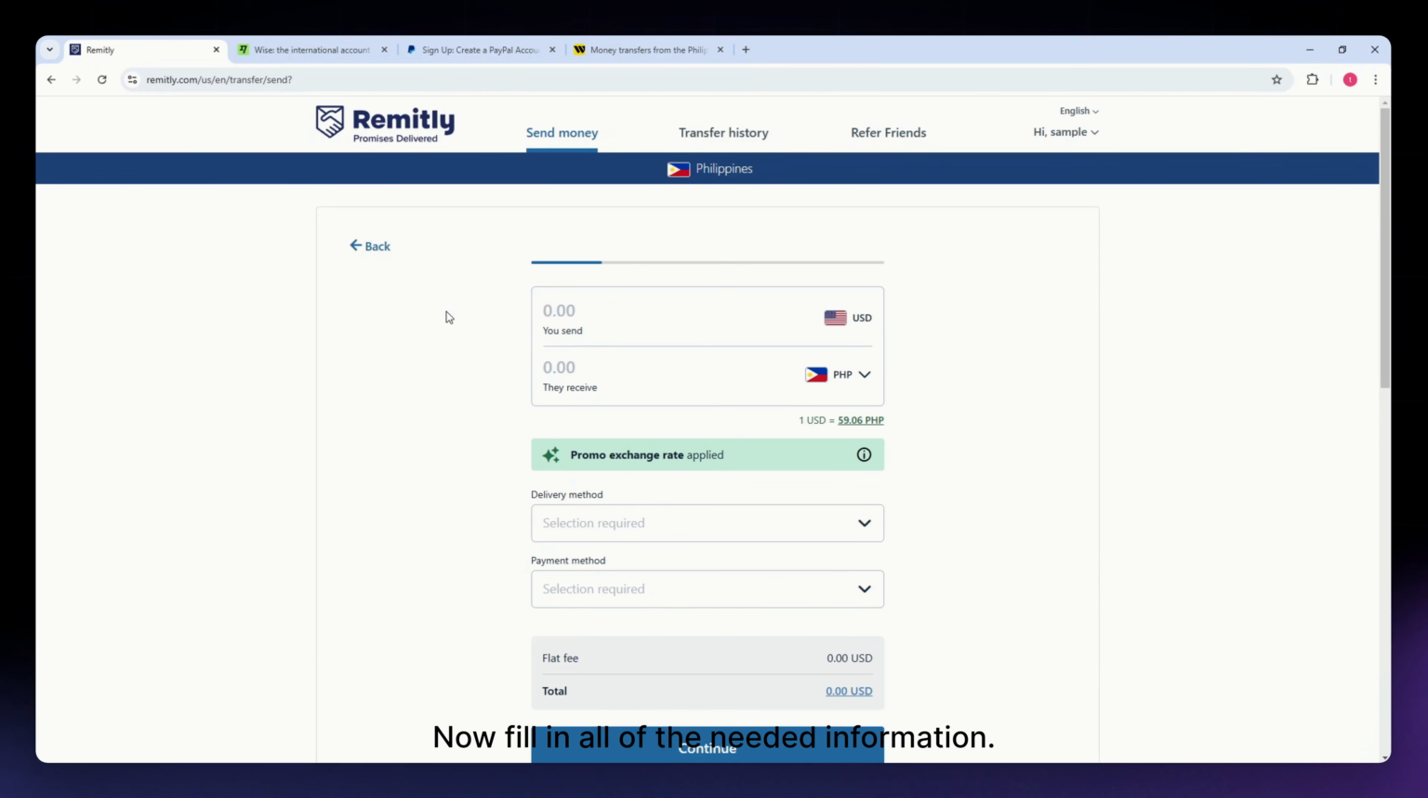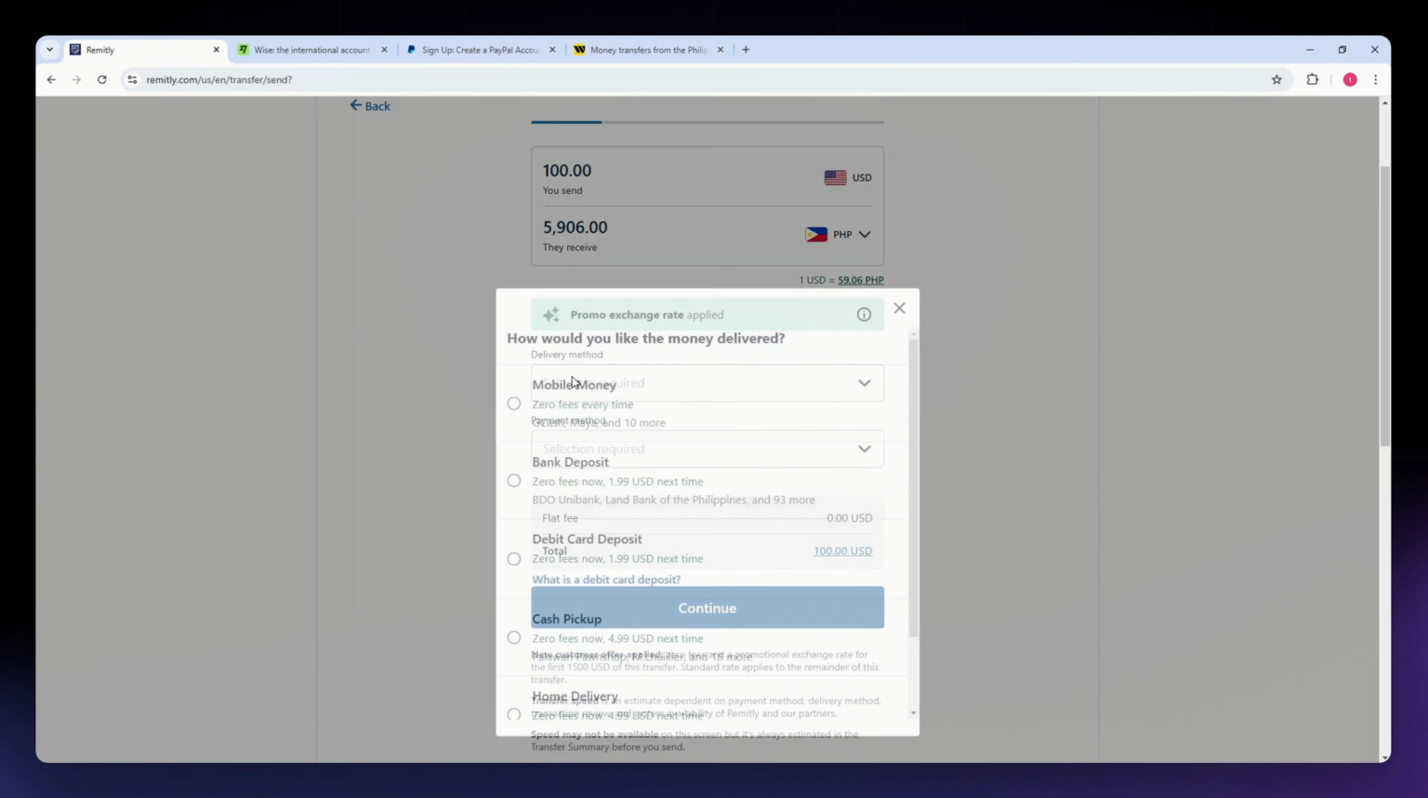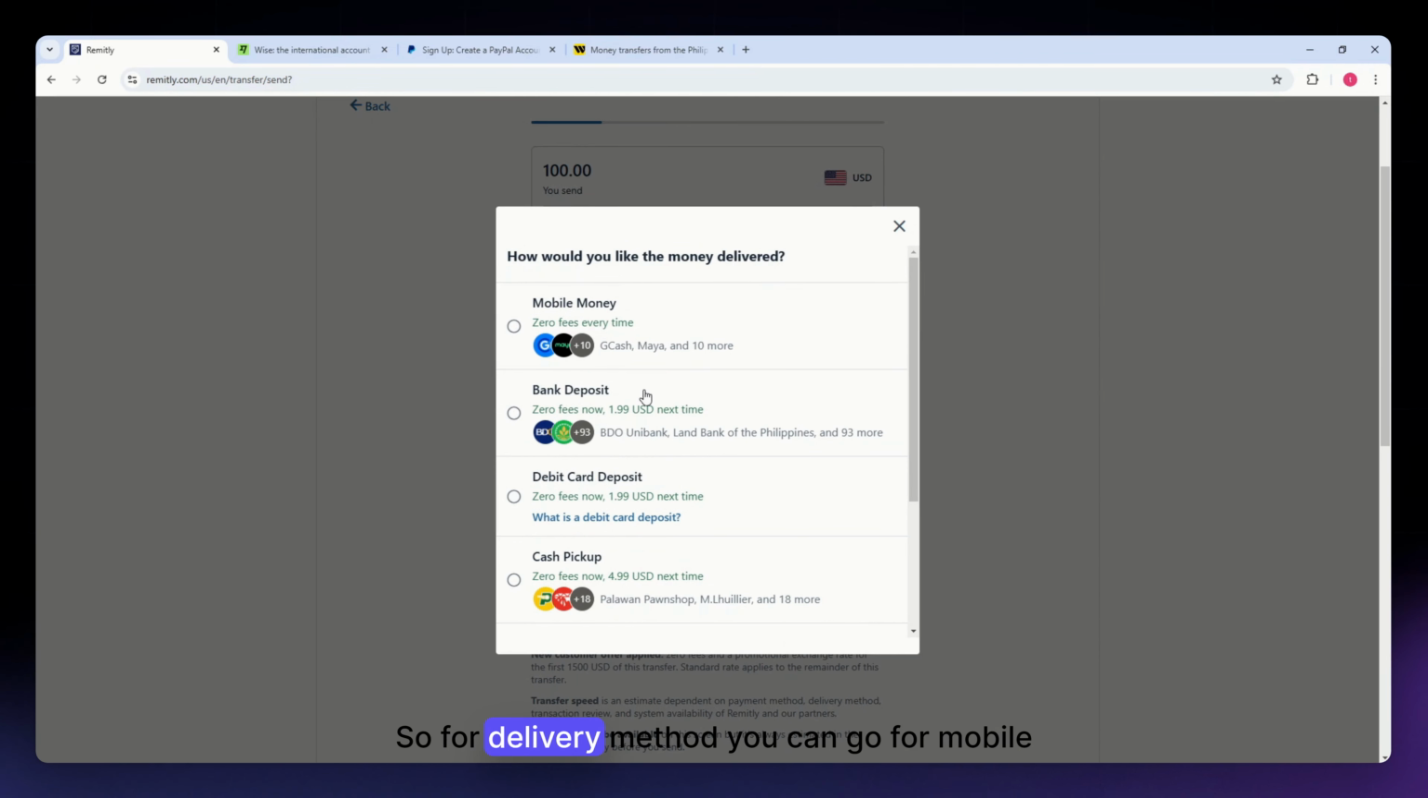Now fill in all of the needed information. So for this one, just type in your amount and you'll have an automatic conversion of the same amount for the corresponding currency. Select the delivery method. For delivery method, you can go for mobile money, bank deposit, debit card deposit, and also cash pickup. For bank transfer, this deposits directly into the recipient's bank account. For cash pickup, funds are available for collection at designated locations. And for mobile wallet, this sends directly to digital wallets like bKash or GCash.